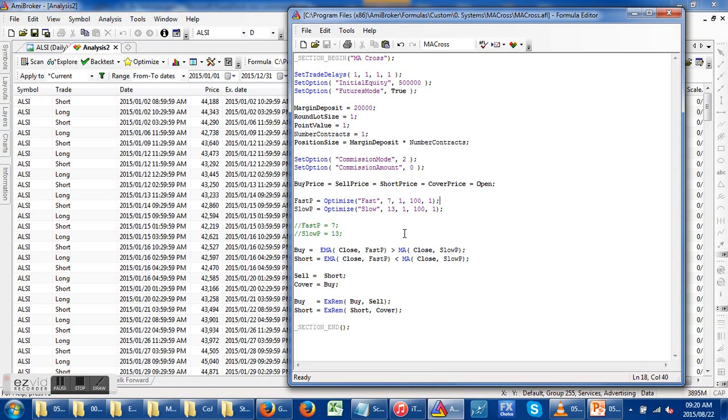So we've got our normal system that we run here, and we've tested it, and that's fine. What we're trying to do is see if 7 by 13 is the best. Maybe 8 by 13 or 12 by 20 has better results over this period. To do that, I've added these two lines of code, as I said, the optimize. So let's go through this line.